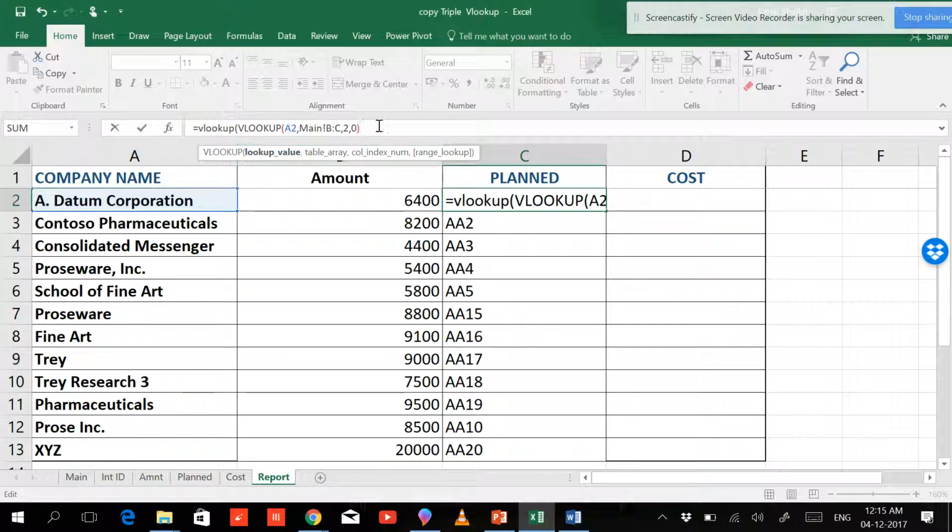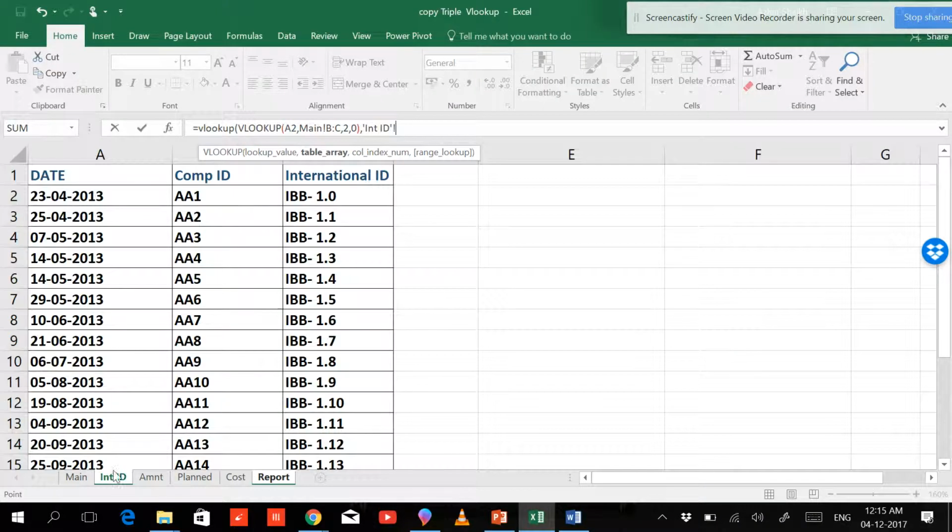So my lookup value is already here. AA1 is my lookup value, and my table array is going to be the international ID. So I will be taking this as an international ID. I will be taking this company ID to the international ID. So I will be selecting in this way.